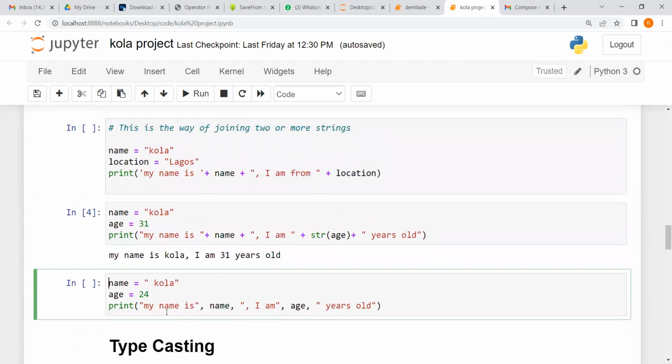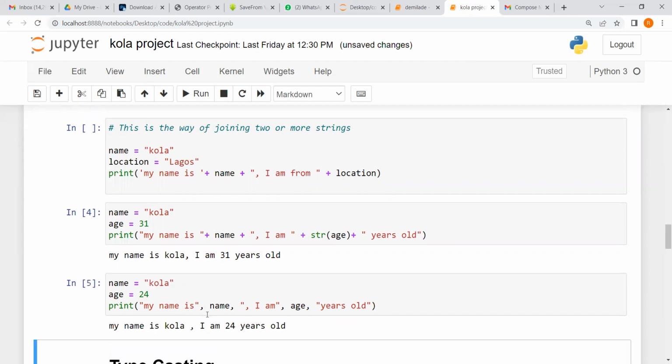So this is another way of doing the casting. We can just say my name is, comma, name, comma, I am, comma, age, comma, years old. But here, since I'm using comma, I don't want unnecessary spaces to be created. So I can just do this. My name is Kola, comma, then I am 24 years old.